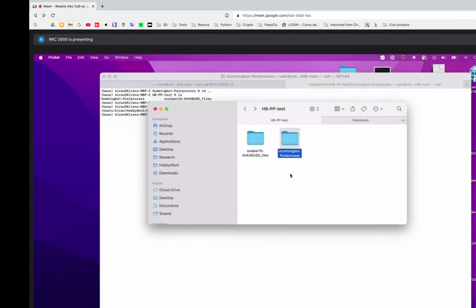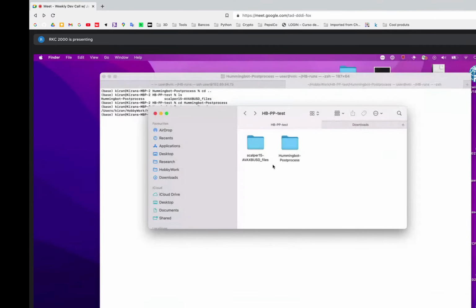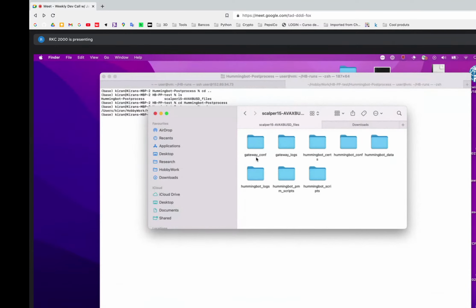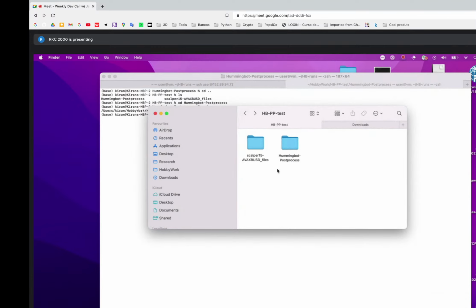Let me switch over my screen. I have this folder here, and one of the folders is a typical Hummingbot run. I'm using Docker here. If I open this up, you can see the typical folders inside: the config files, the data files, the logs, and so on. I also have another folder, this Hummingbot post-process code that I've just downloaded from GitHub. This is the exact same folder that we just looked at on the website in GitHub.